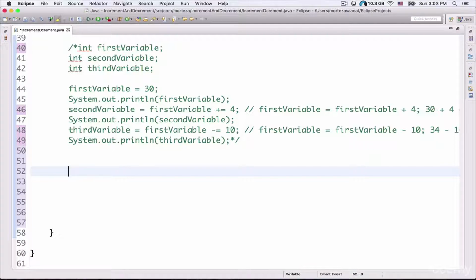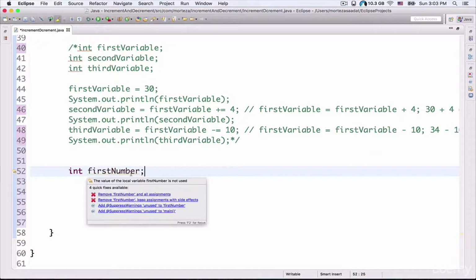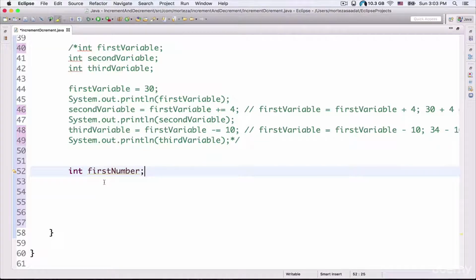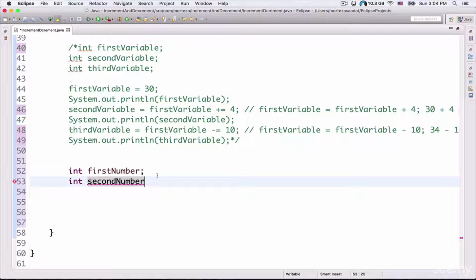The data type of my first variable is int, and the name of my first variable is, for example, first number. I don't assign any value to my variable here. I want to create another variable. The data type of my variable is int, the name of my variable is second number, and at the end of my statement, I need to put in a semicolon.